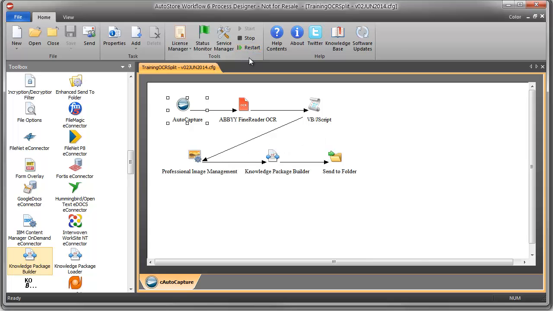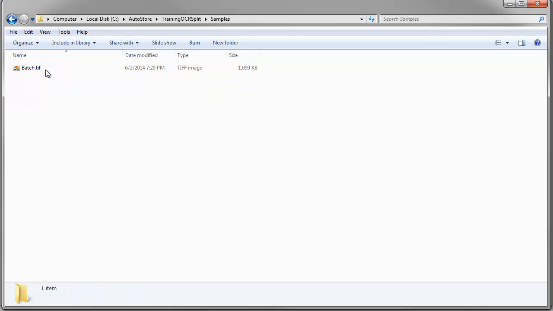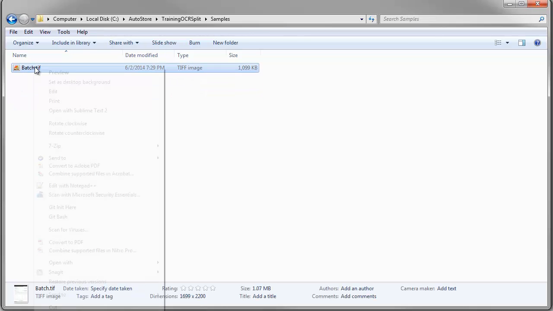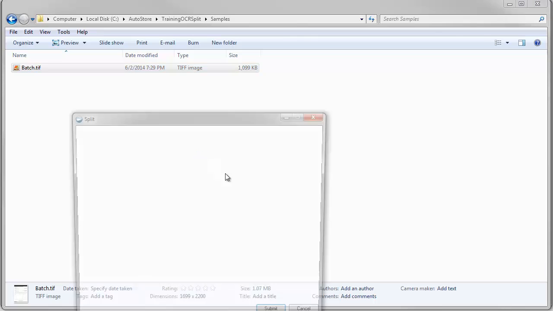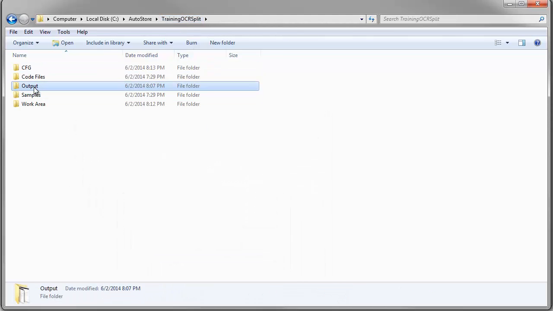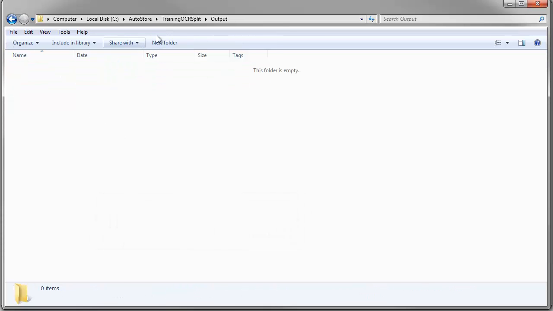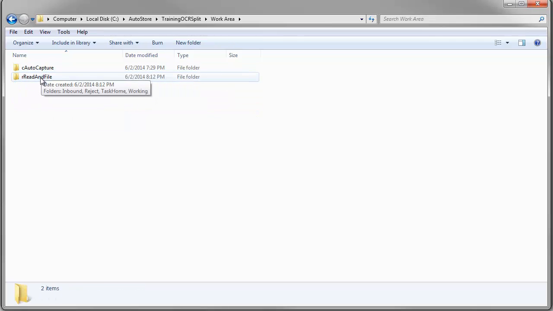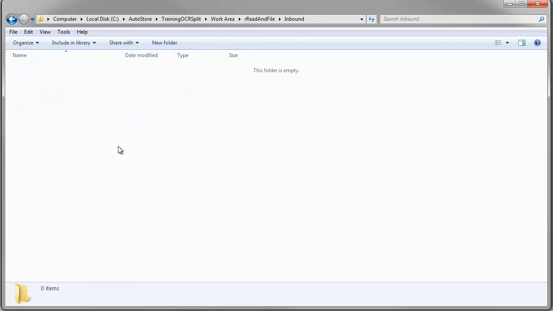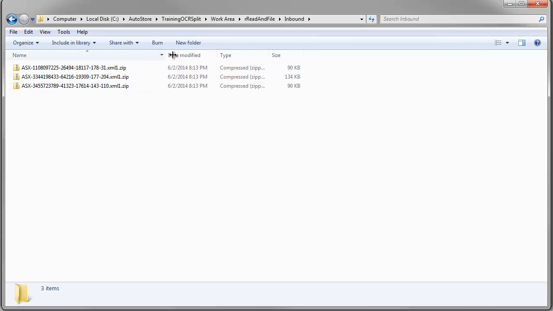It should create those XML files and put those in those directories. So let's go back up to our samples directory, right click, send to split. And instead of seeing the documents now in the output folder, I'll delete those, which were the older documents. I should see them showing up in my Read and File folder, the inbound directory. All right, so here are the knowledge package files that were created.